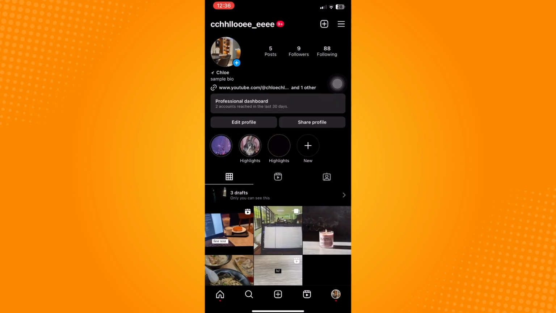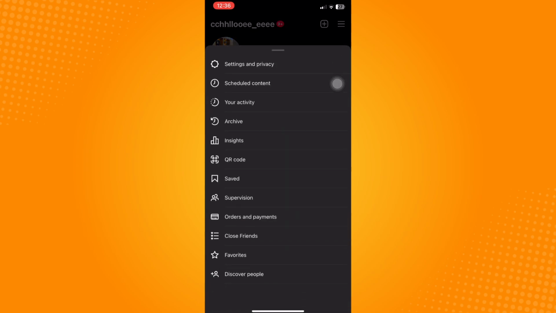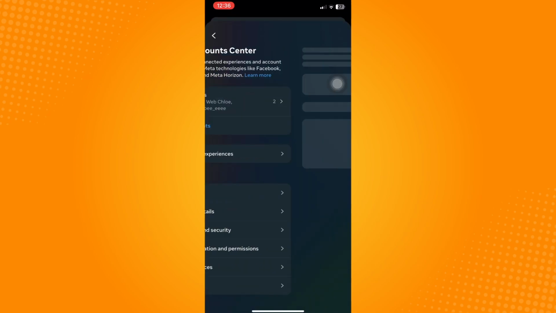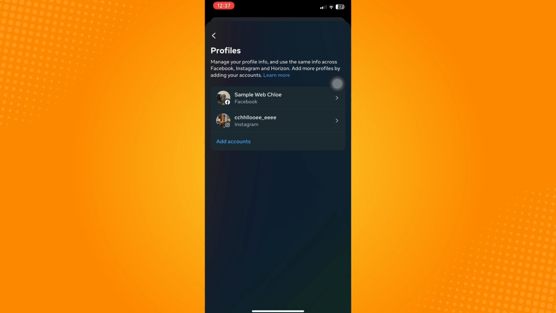Once you're here, tap on the three lines icon on the top and select Settings and Privacy. In here, select Account Center. And as you can see, here are my accounts that are connected to the Facebook.